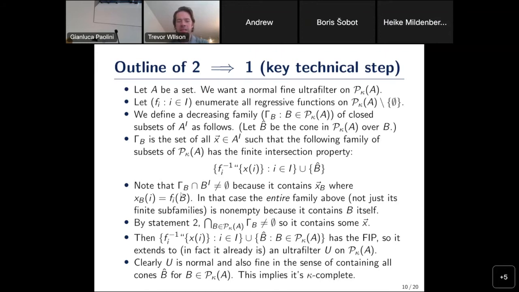Note that the Bth closed set intersects Bi, because what does it contain? We have to show that it contains something. It contains xb, where in the ith coordinate, its value is obtained by applying the ith regressive function to B itself. Why does that work? It's because this entire family has non-empty intersection. So actually not just a finite intersection property, its entire intersection is non-empty just because it contains B itself.